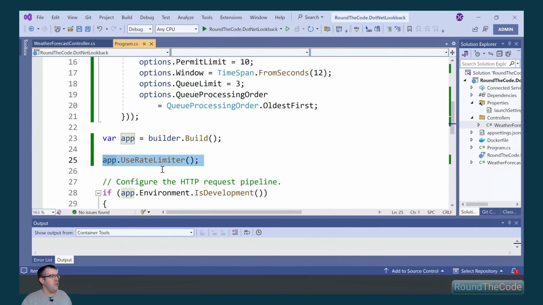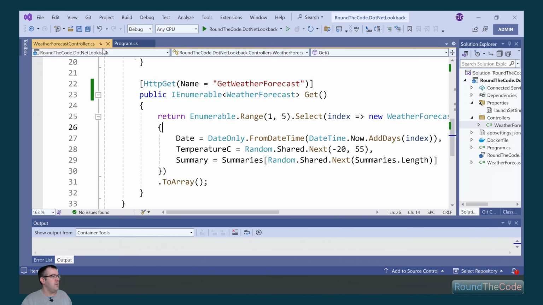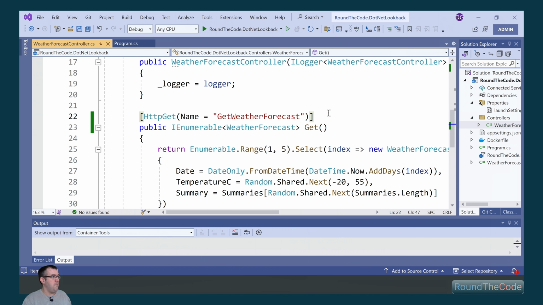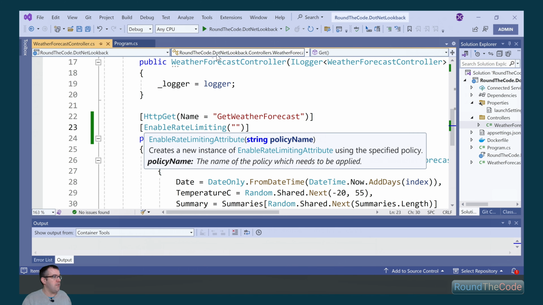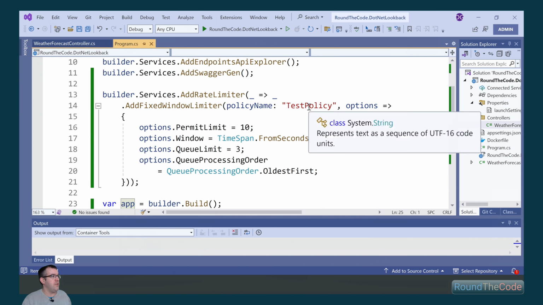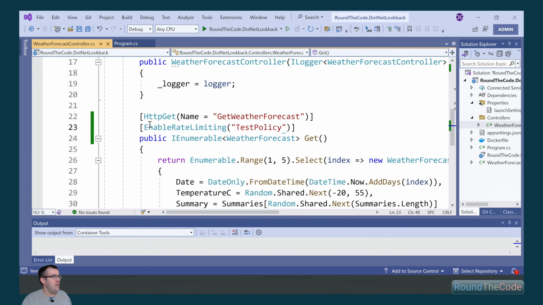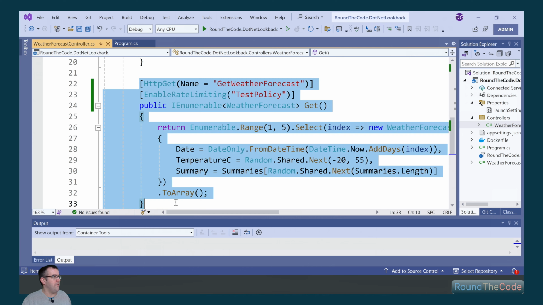We then have to call the UseRateLimiter as part of the web application once it's been built. Now, in order to use it in an MVC endpoint, what we can do is call the EnableRateLimiting method and we pass in the policy name. So the policy name is TestPolicy, and that is now set up for this endpoint.